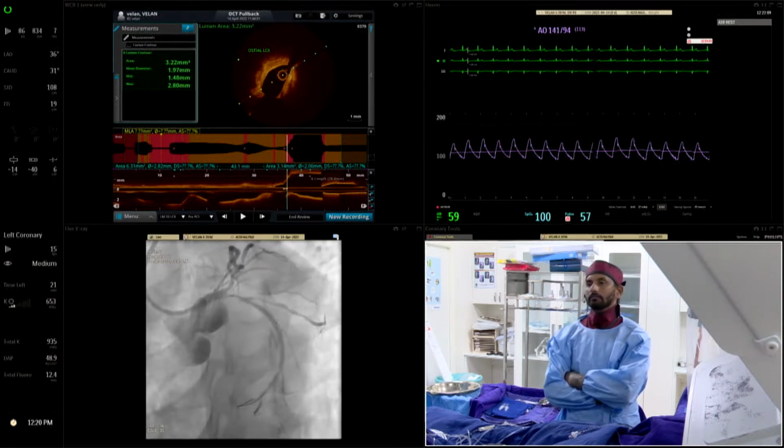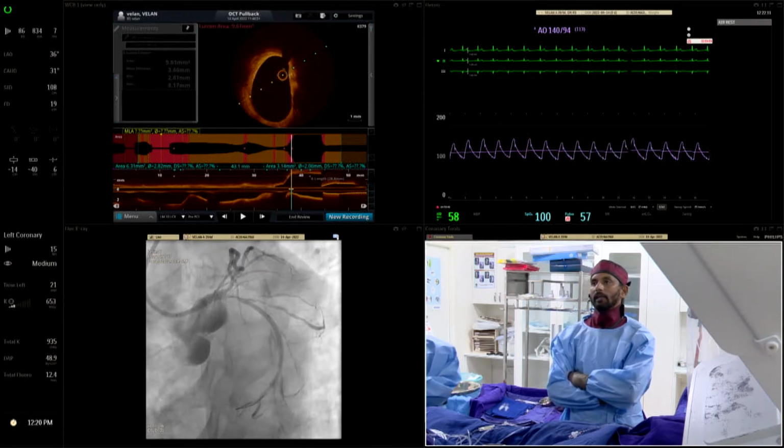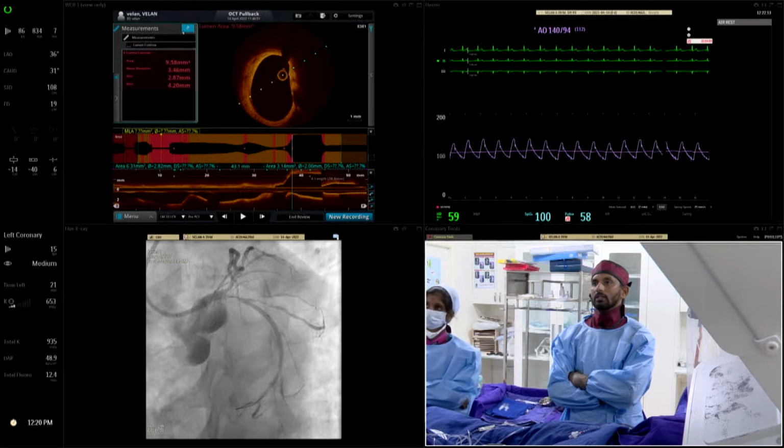So come back to the left main now. So this is coming into the left main. You can see the area, it's 9.6, not much of a disease burden in the left main.